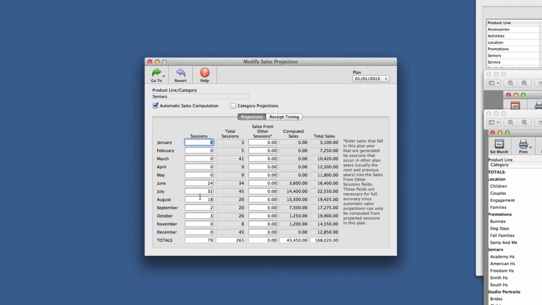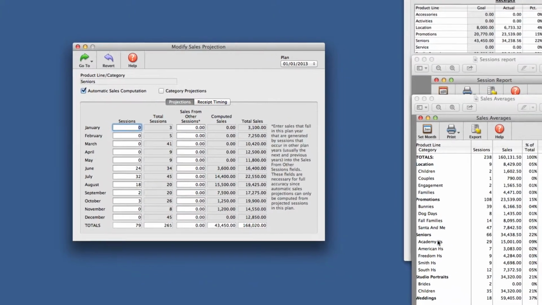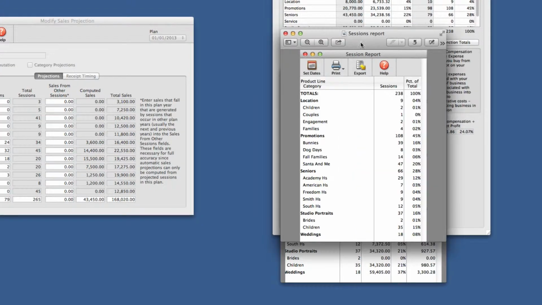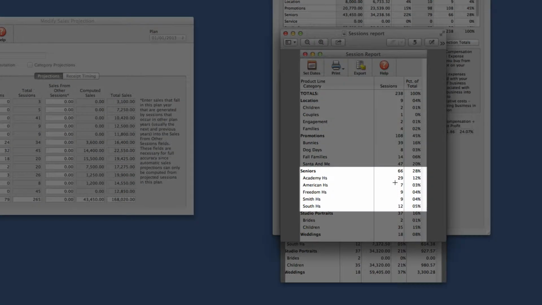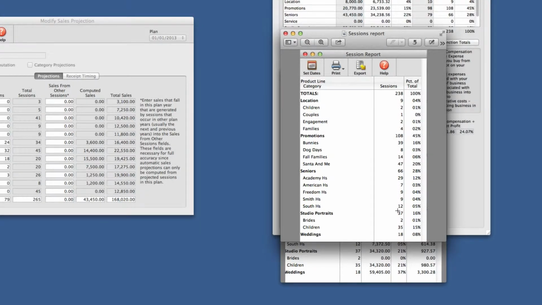And we're going to look at our totals. Now, 79 seniors, we only did 66. And if we look at our seniors in our average sales in our sessions report, our sessions report is showing us that Academy High School, we did the most, but maybe we had limited marketing or limited representation in the other high schools. So how do we fix that?